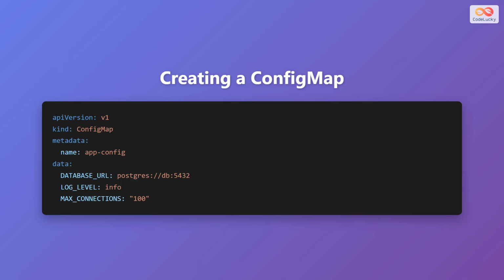Let's look at how to create a ConfigMap. The structure is straightforward. You start with the standard API version v1 and specify the kind as ConfigMap. In the metadata section, you give it a name. Here we're using app-config. The data section is where you define your key-value pairs. In this example, we have three keys: database_URL with a value pointing to a Postgres database, log_level set to info, and max_connections set to 100 as a string. Remember, all ConfigMap values are stored as strings.